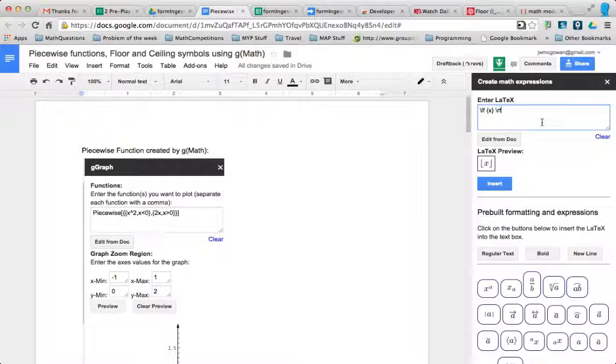So that's how I can use ceiling and floor. I'll make buttons for those and put them in the next distribution. And I'll make a little piecewise button that you can click, and you can edit those in there.